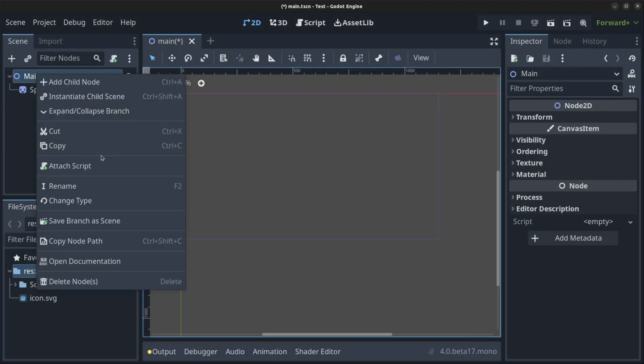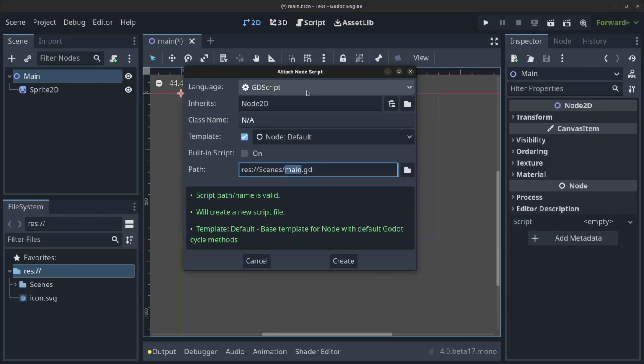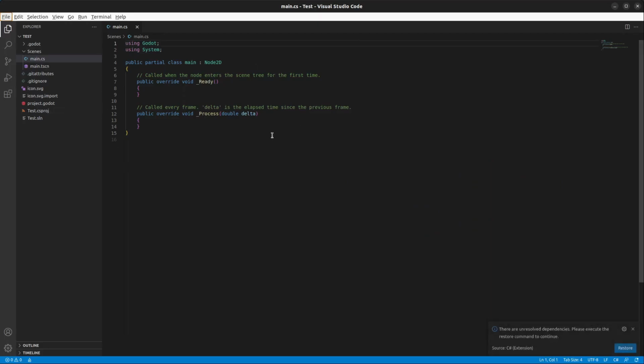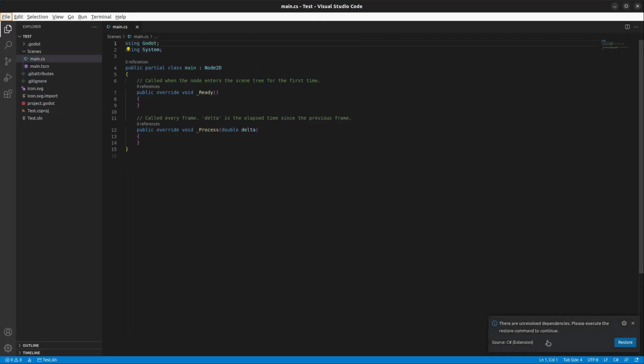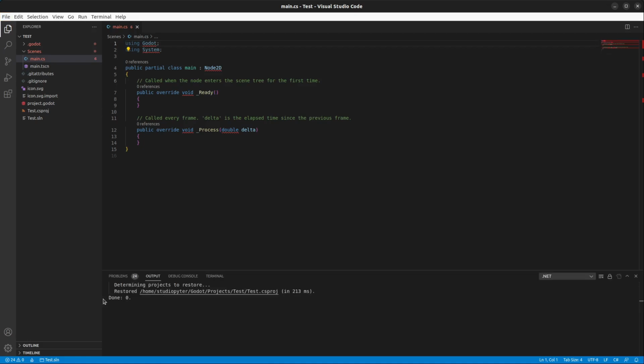Right click the main node, click on attach script, make sure this is a C# script, and click on create. This will open Visual Studio Code for us. As you can see, it says there are unresolved dependencies. Please execute the restore command to continue. Just click here, and it says done here.